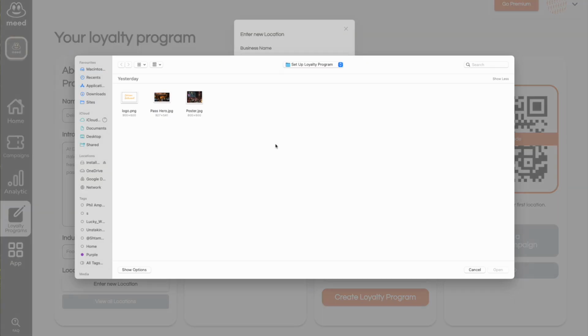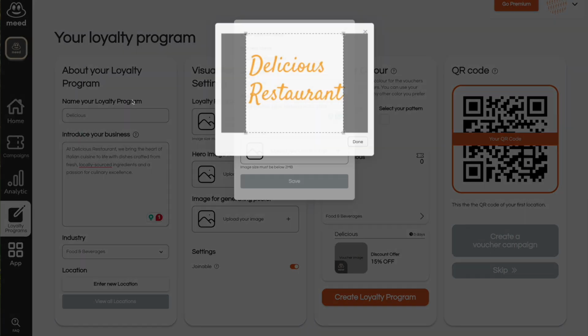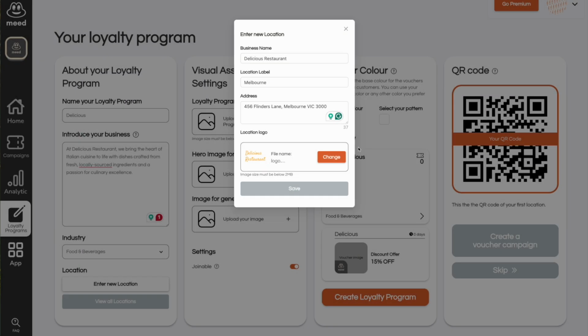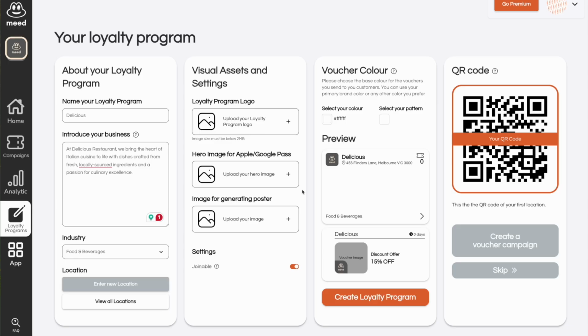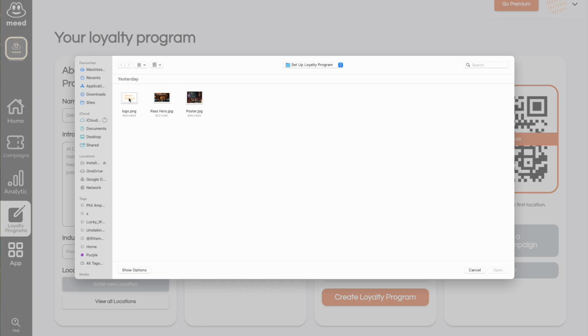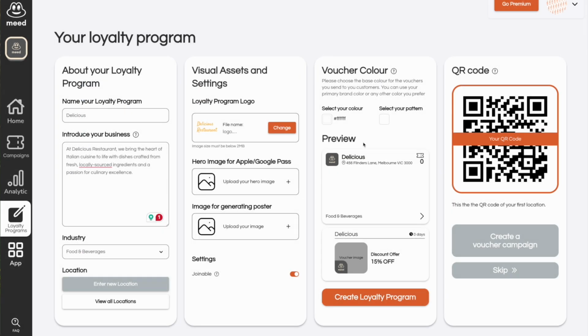Now I'm going to upload the logo for Delicious Restaurant, which I have ready to go here. See, it's cropped to a square. And then I'm going to save that. Now, for the actual program itself, I'm going to upload the logo again. Now, I have one location, but for example, you may want to have a logo for your actual loyalty program, but you may have different businesses with different names, which is fine. You can just upload the right logo, and if it happens to be the same one for both the loyalty program and the business, then just upload it twice. It's just to give you the flexibility you need.